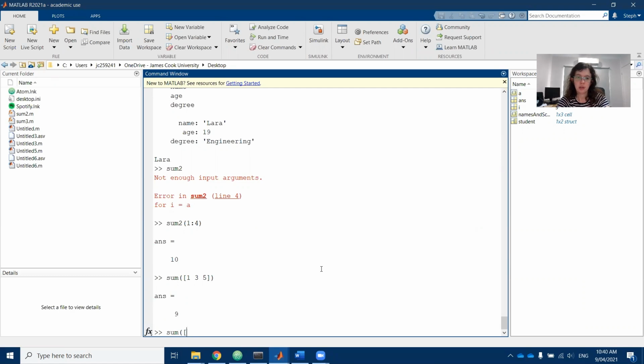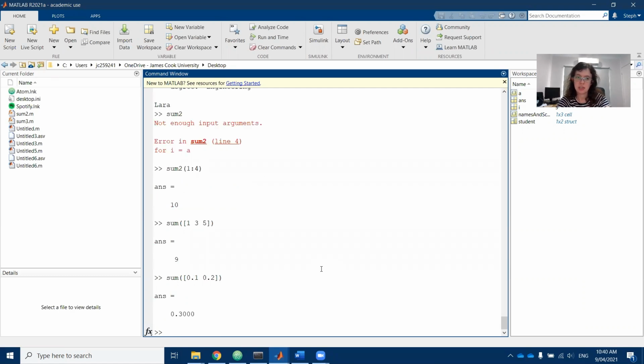We could also do 0.1, 0.2. We'll get 0.3. I'm using sum rather than sum2. Whoops, let's actually test our own function. We should get the same answer as sum. So sum2, 0.1, 0.2. And you can see we're getting the same values as the actual sum function in MATLAB. So that's a pretty promising start. Cool. So that appears to be working the way we want it to.